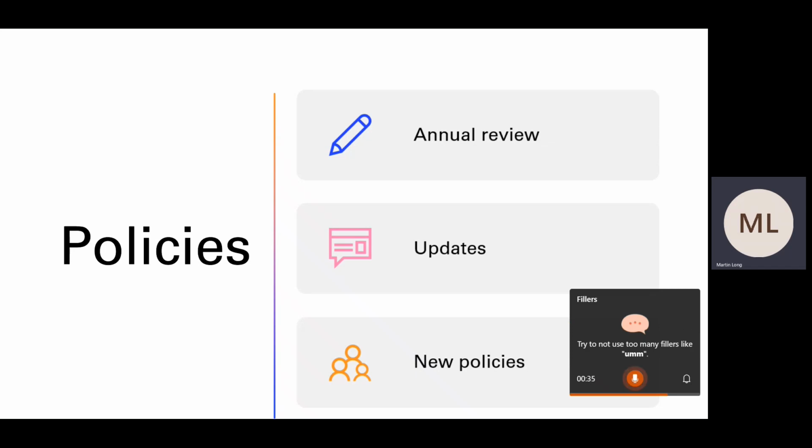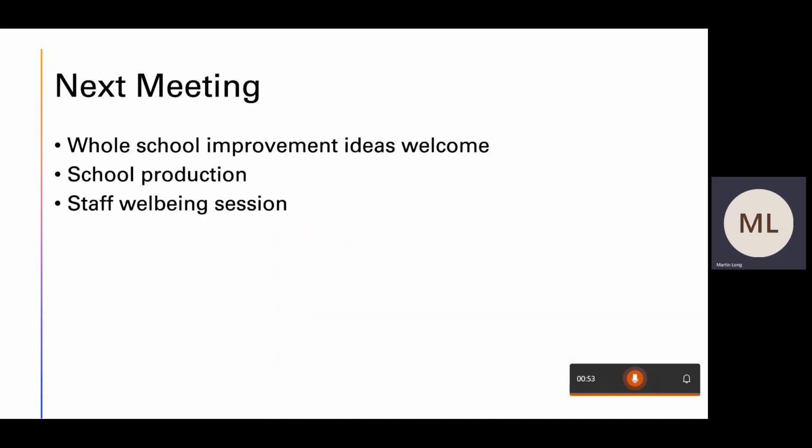And you can see that the presenter coach has picked up "or I might go to really study." There are some updates, but those updates are a little bit few and far between. So therefore, we are going to have to fill the gap. And slow delivery is just so boring for everyone. But next meeting, don't fear, we are going to have some whole school improvement ideas. We'll talk about the school production, and we've got a session on staff wellbeing.